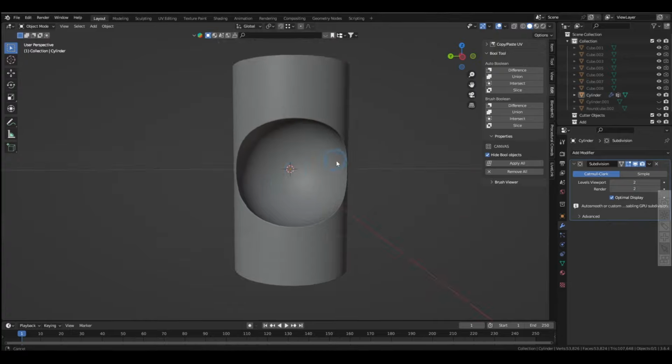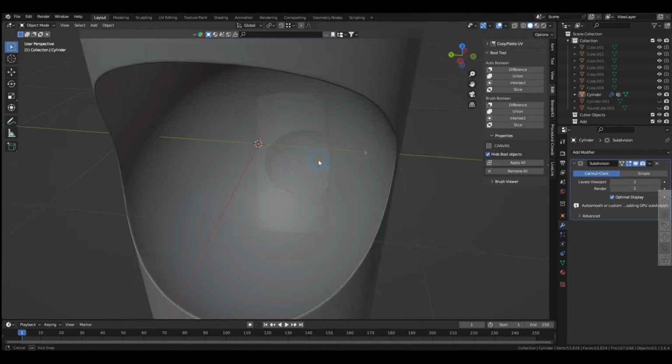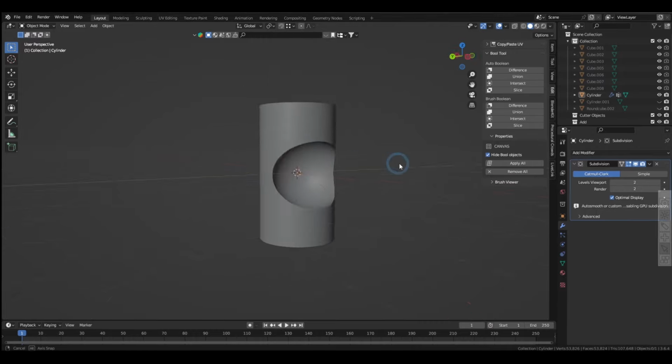Again, it's always best to use the subsurface modifier and some bevels, since this will also make your model a bit more realistic, because there's really no perfect edges in the real world.